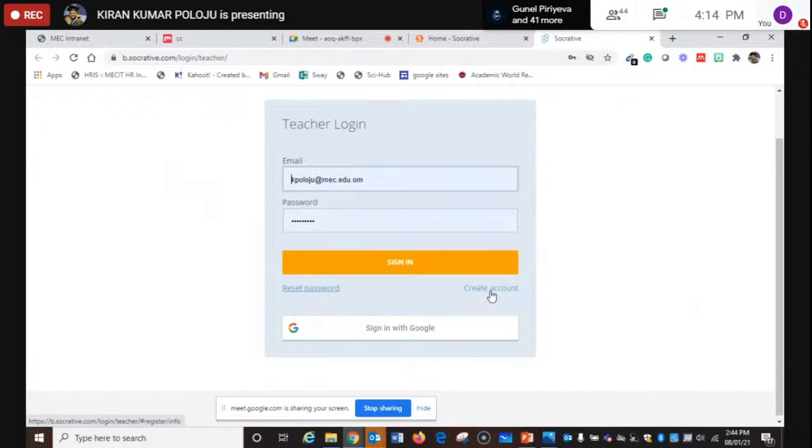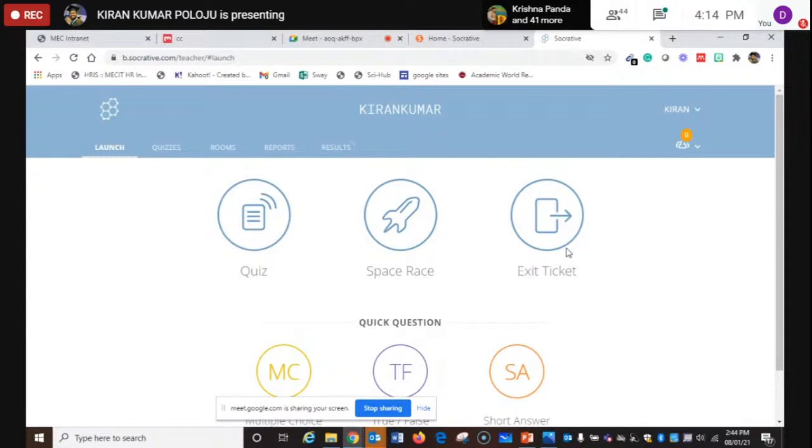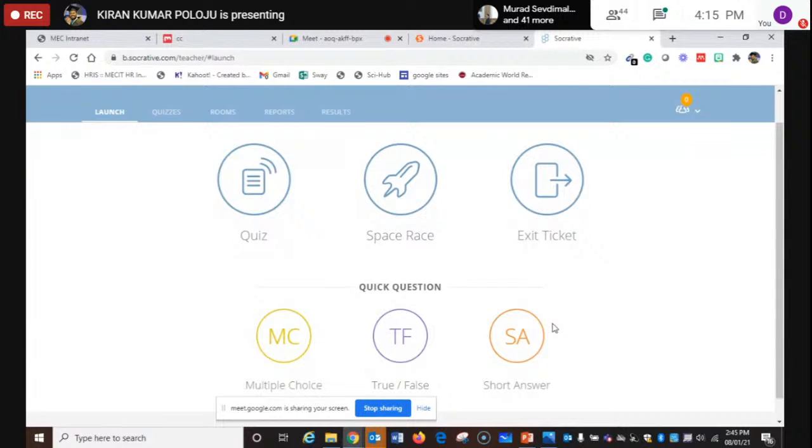It only asks for basic details. Once you create the account, sign in. There is no need to create an account for the student login. You have to create an account only for the teacher login. Once you log in as a teacher, here you can see the interface of the Socrative page.